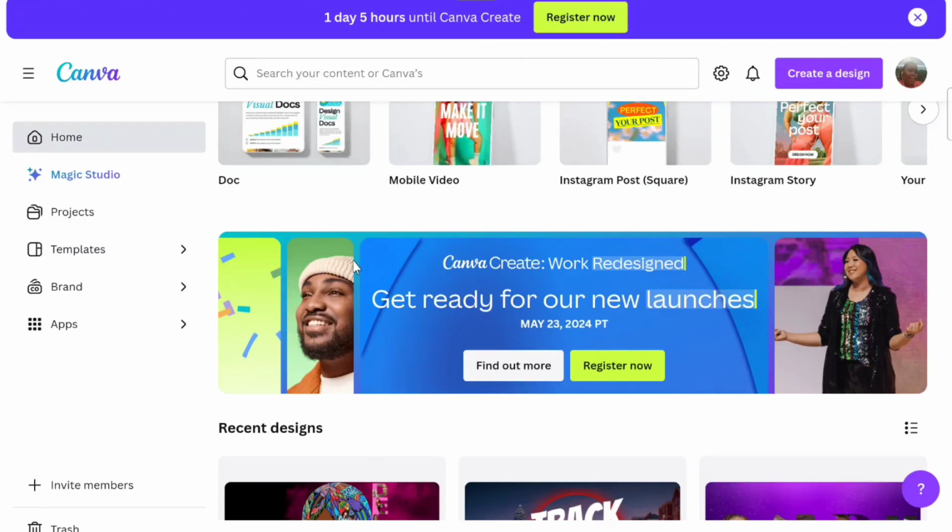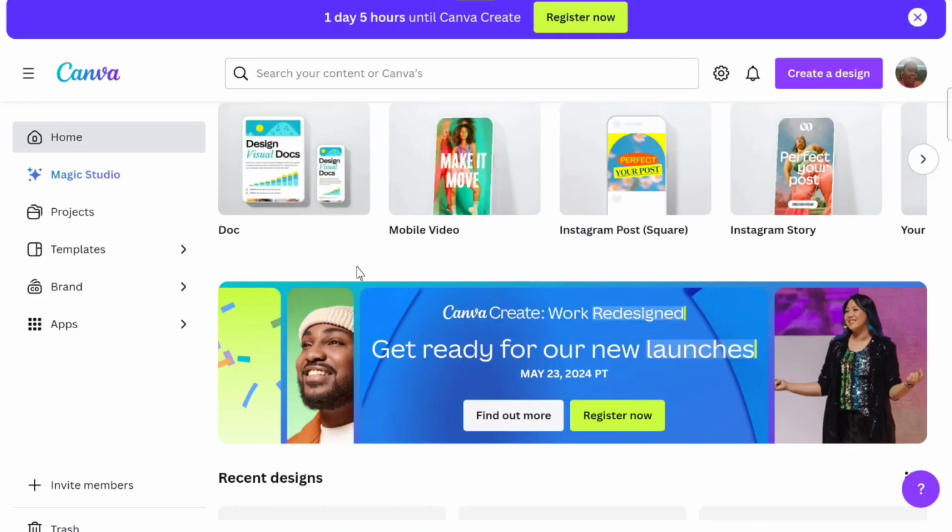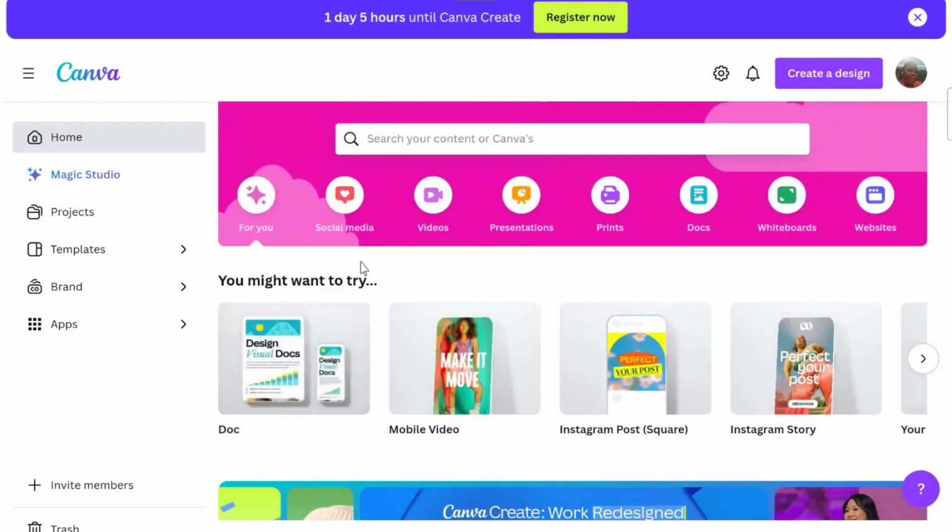Ladies and gentlemen, as you know, tomorrow, May 23rd, I will be in a Zoom learning about all the new things Canva has coming out. And so I cannot wait to share that with you all.